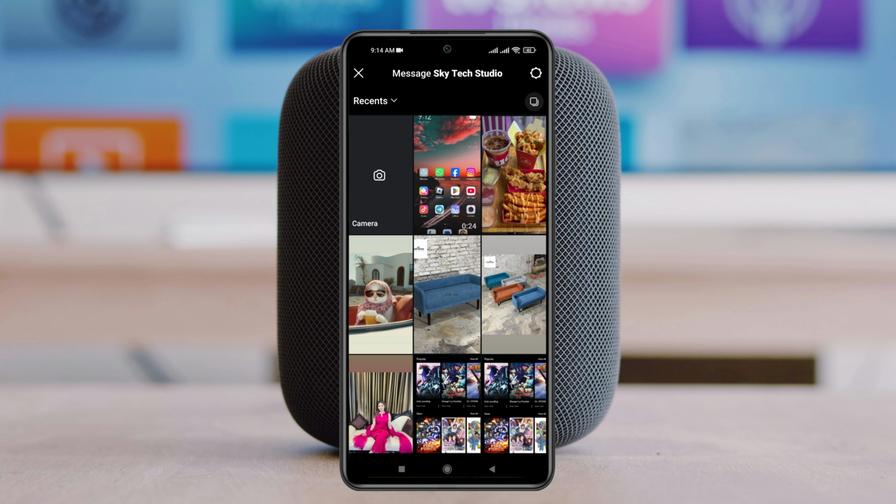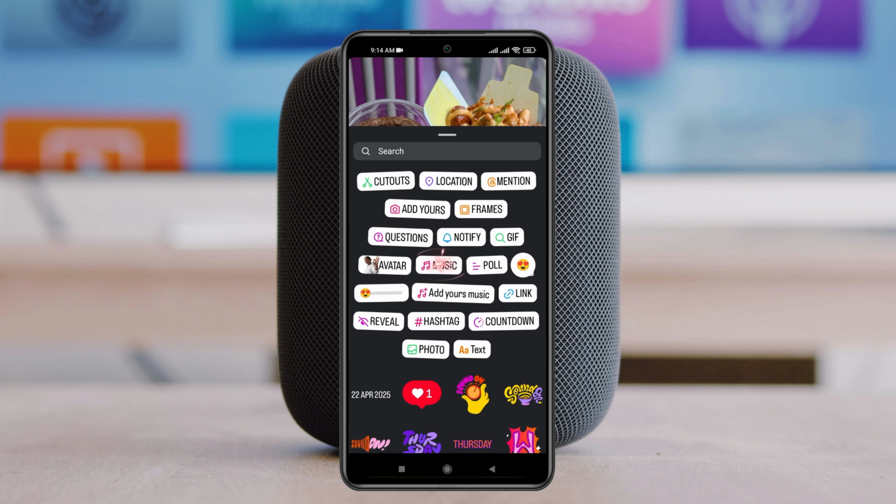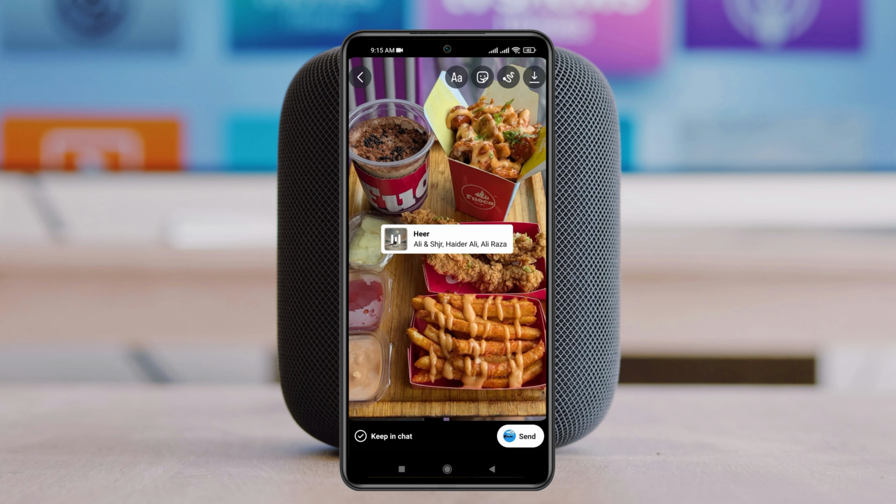So let's say I'm going to select this photo and tap on the sticker icon at the very top, tap on music and select the music that you want. Once you select the music, go ahead and select the option, allow replay. You just need to enable this one and go ahead and tap on send.